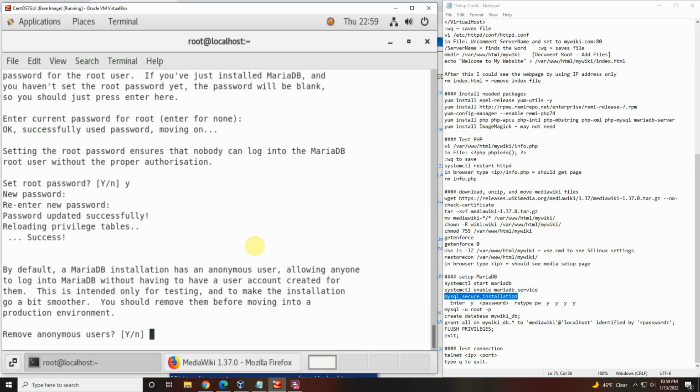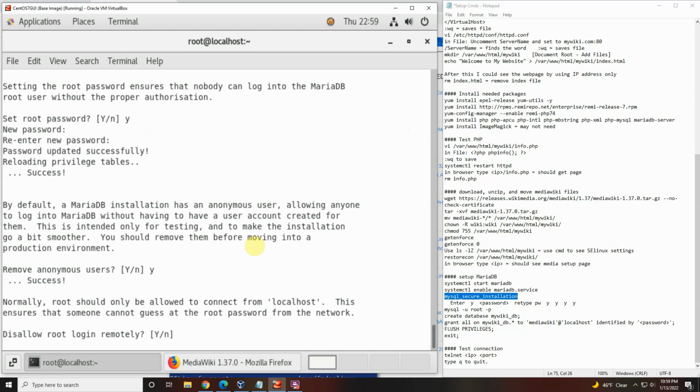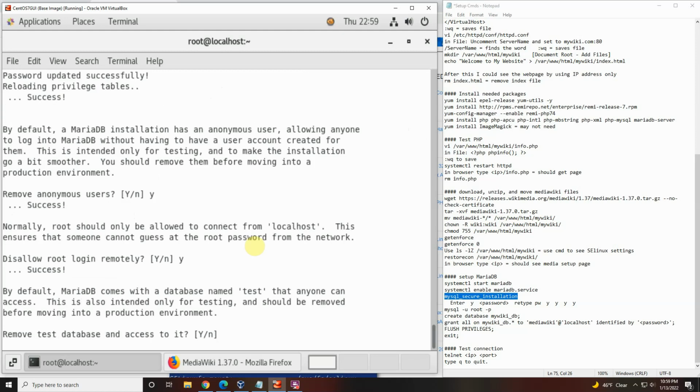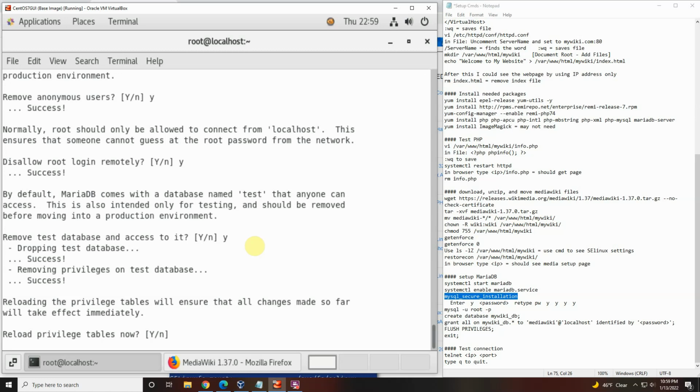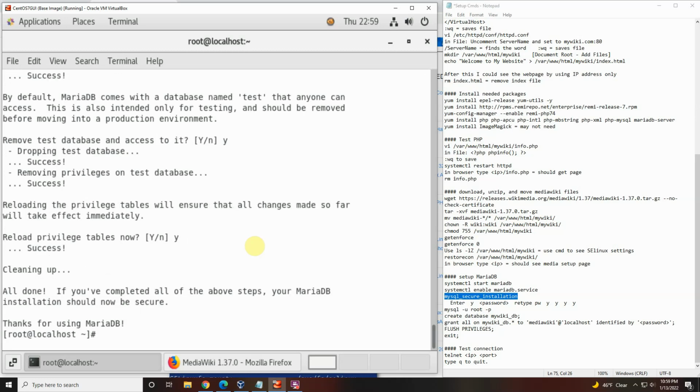It says remove anonymous users. Yes. Disable root login remotely. Yes. Remove test database and access to it. Yes. Reload privilege tables now. Yes. That's it. Pretty straightforward. You're just getting rid of all the things that I guess could be security issues in the future.